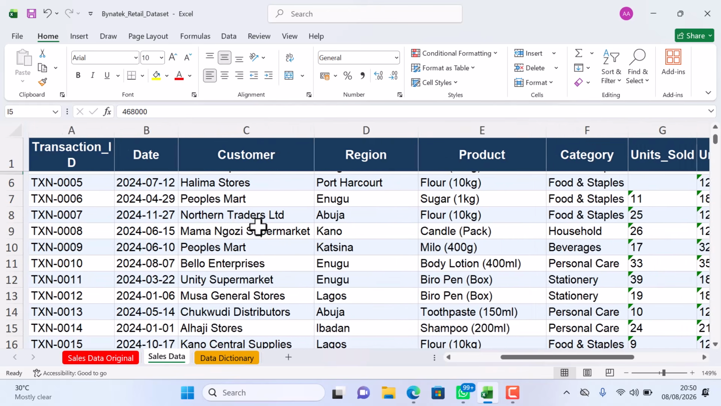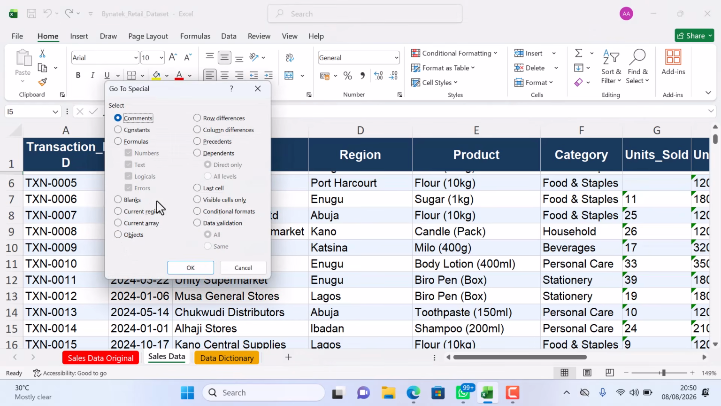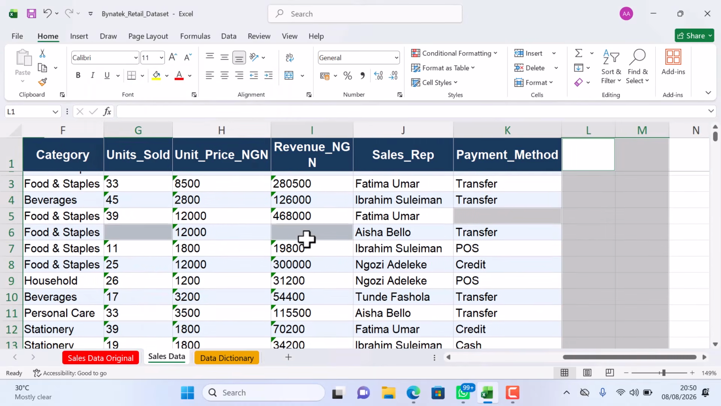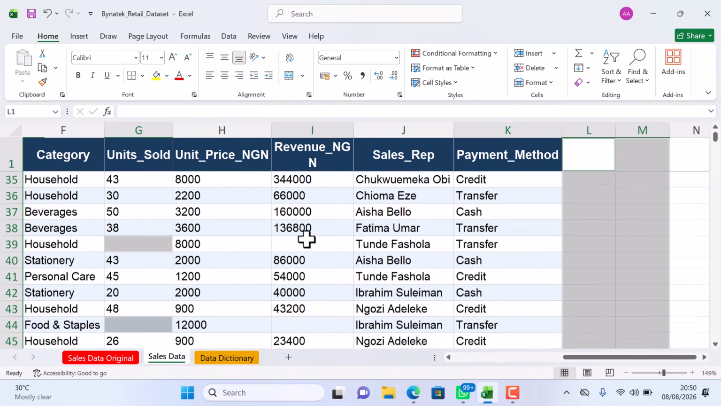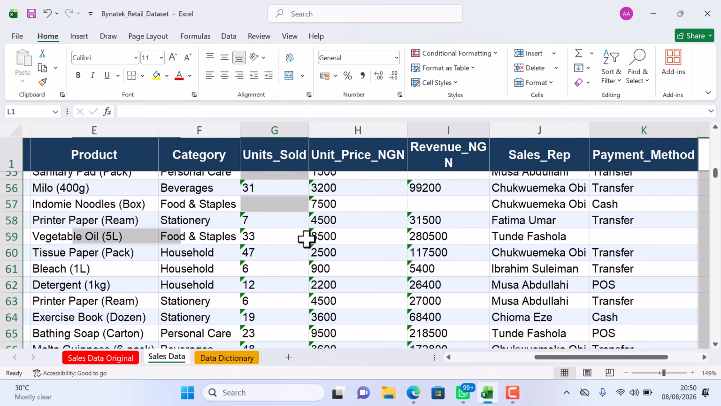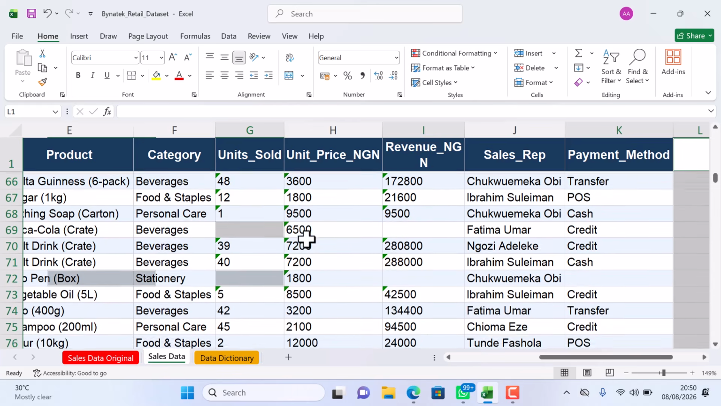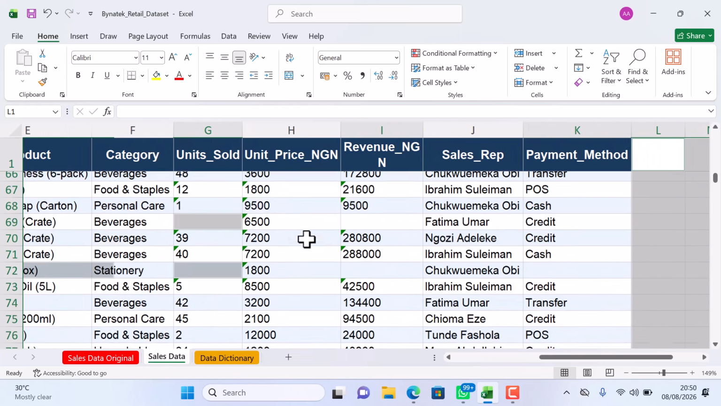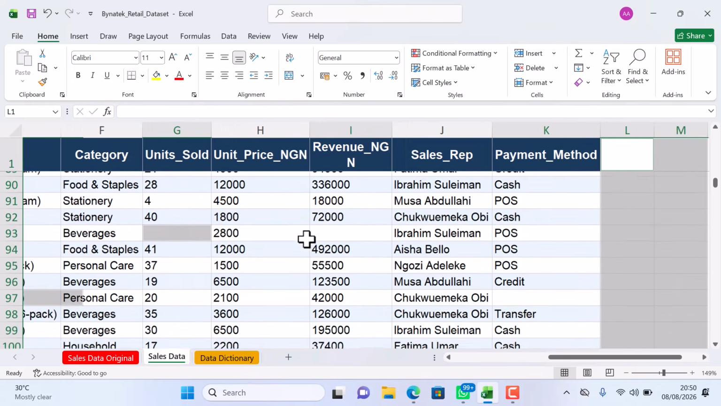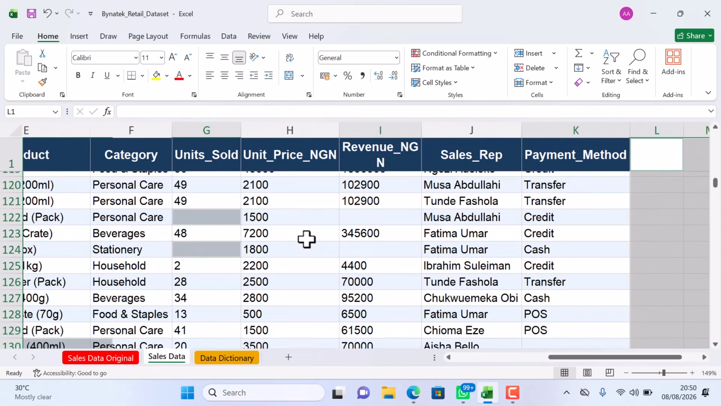Let's do it all over again. Control G, special, and we are trying to see blank cells. So Excel will highlight every single blank cell you have in your data set. It's not accurate, I'm saying it's not necessarily the best way, but this is one of the ways you can just confirm if you have blanks in your data set.